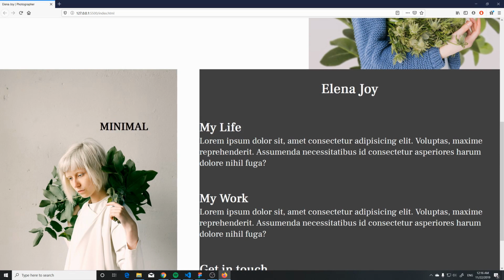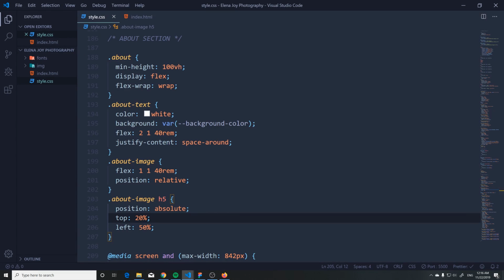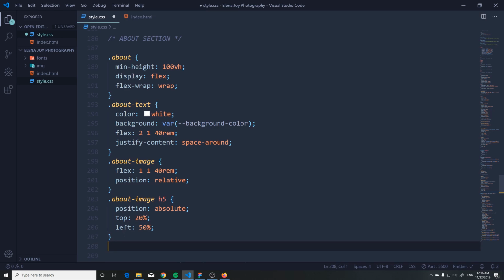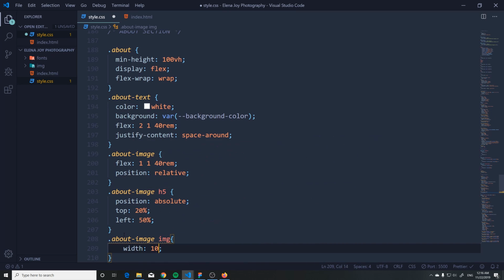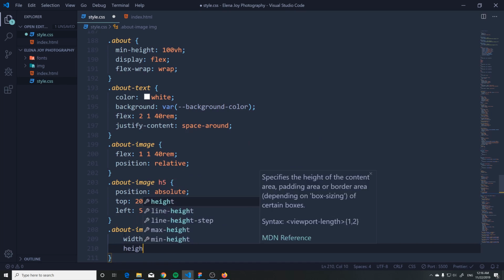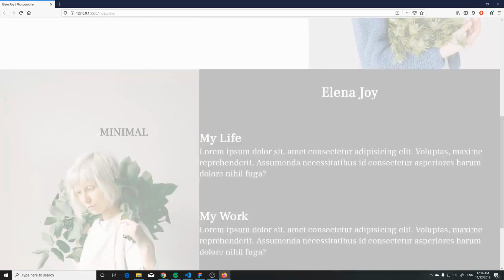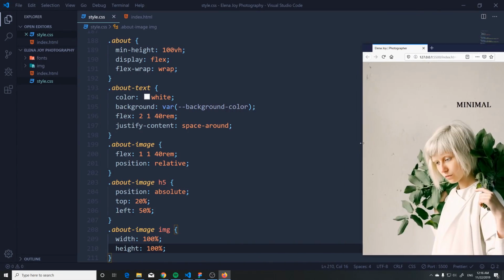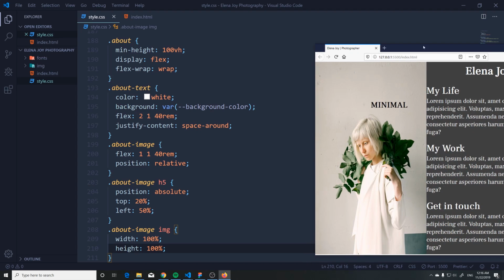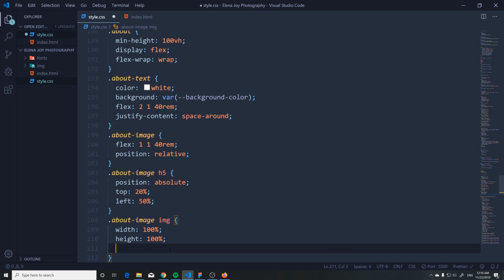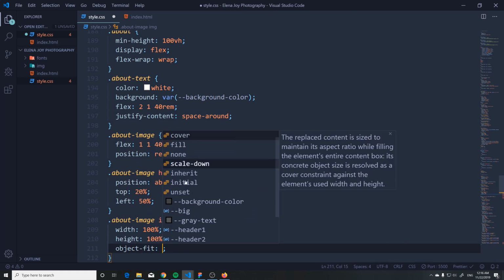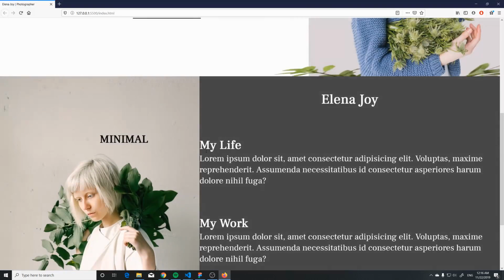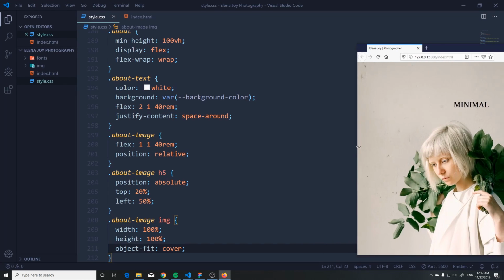To be able to visualize this a bit easily, what we can do is grab that about image like this, and we can add a width of 100%, a height of 100%, hit save. So now it stretches all the way. As you can see, we still have that stretchiness issue. So we want to fix that by adding an object-fit of cover. Save. And there we go.